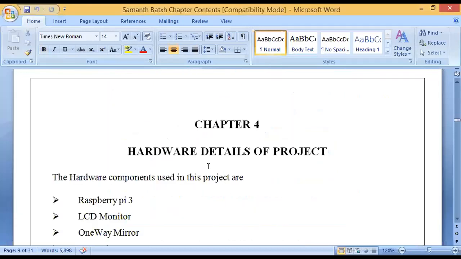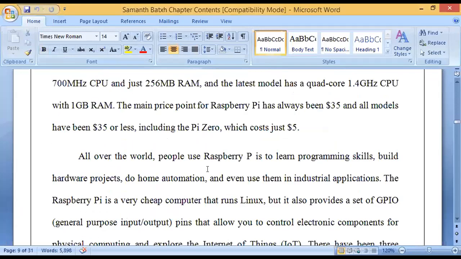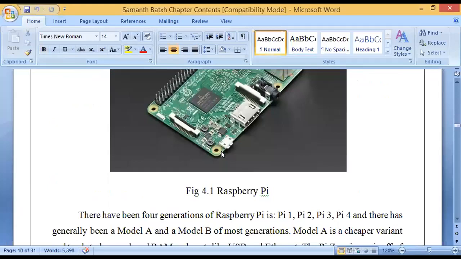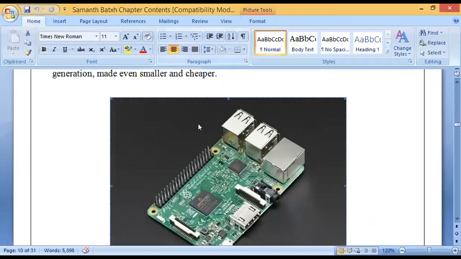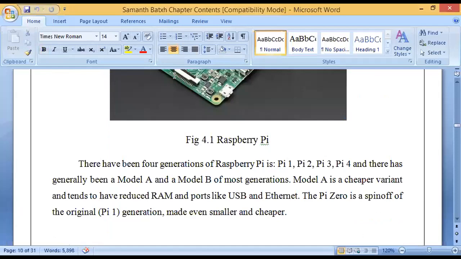Chapter 4, hardware details of the project. You can see the figure number. Fourth chapter, first figure, FIG 4.1, Raspberry Pi, and it is center aligned. The figure number and name are also center aligned.